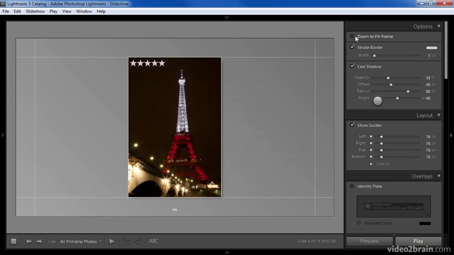In this case, I'm going to leave the option turned off so that we can see the entirety of all of the images. The stroke border option places a border around the outside edge of the image.